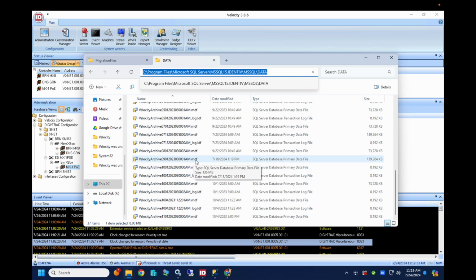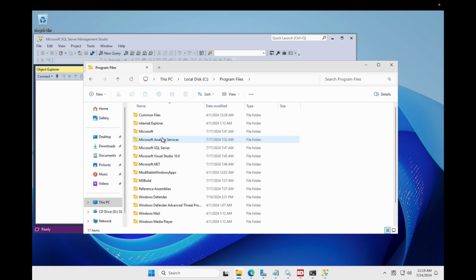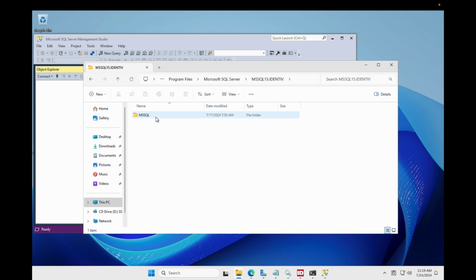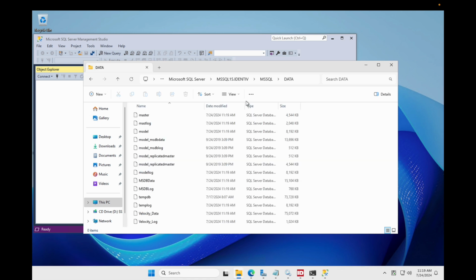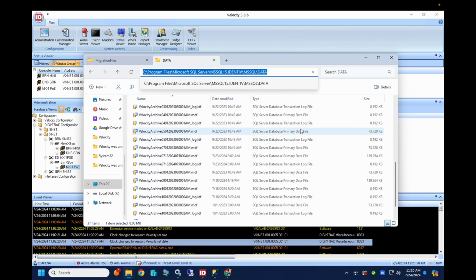So we'll go ahead and take a look at the target machine here. We'll head over to the C drive, Program Files, Microsoft SQL Server, MSSQL15.IDENTIV, MSSQL, and Data. So it is the exact same directory, so we can copy the MDF and the LDFs. If the directory were different, we would only copy the MDF files. So we can see the extension MDF.